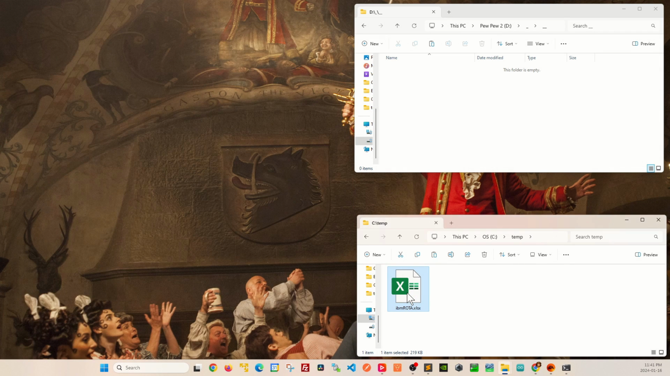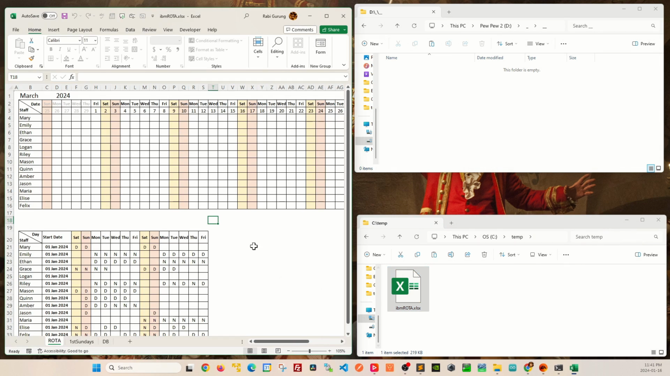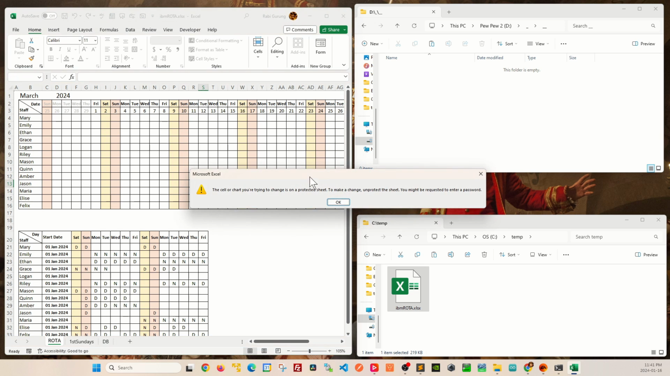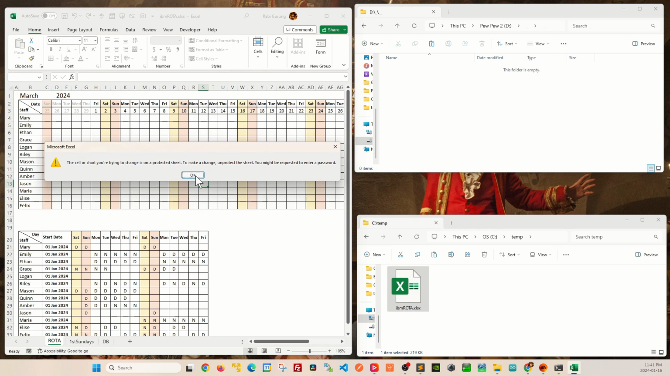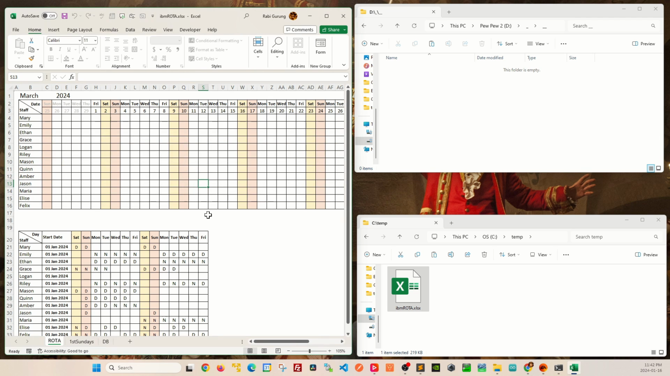Now if I were to reopen my workbook one more time and try to edit any cell on this Rota sheet, it will tell me that the sheet is password protected. Now at this instance, if you have forgotten the password, it's difficult to work with. So let me show you how this is done.